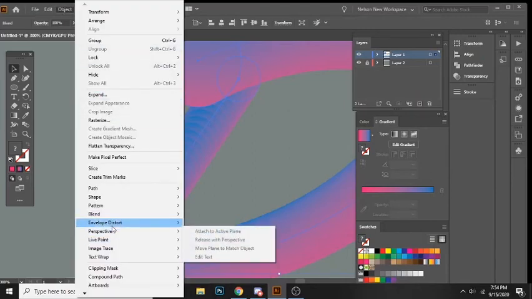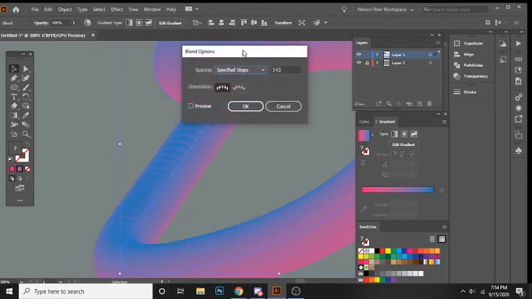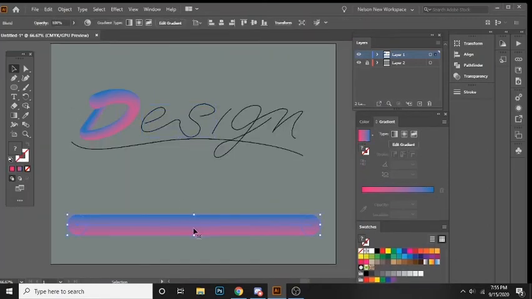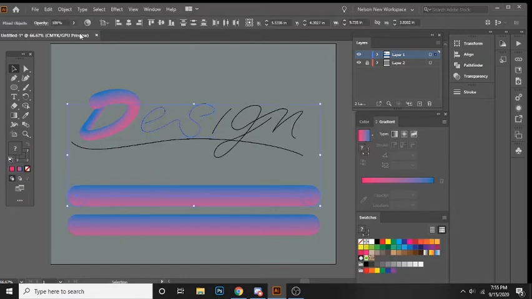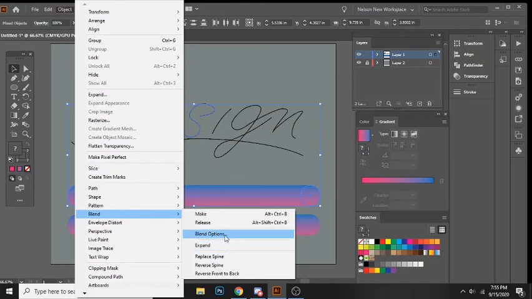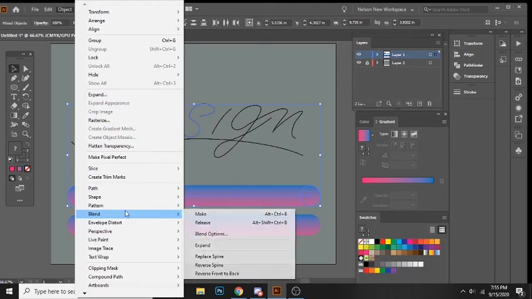So I'm going to go back to Blend, Options, and just bump those steps up. Now I'm going to copy this object and select both, Object, Blend, Options. Actually, I'm going to go to Object and Replace Spine.